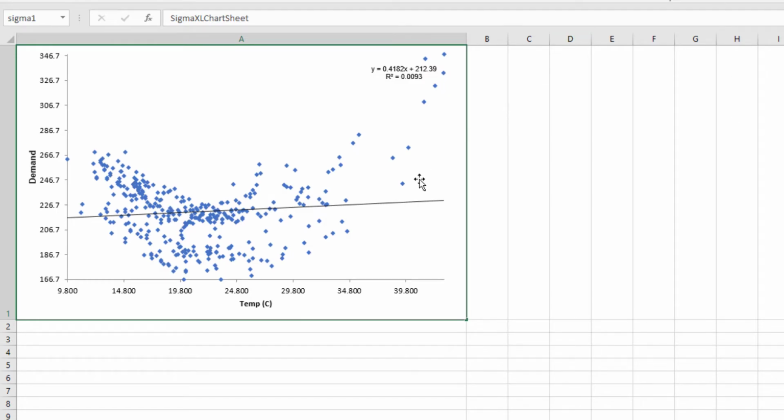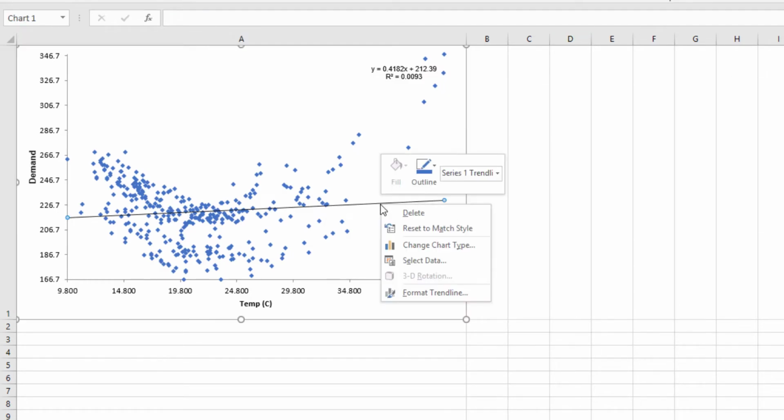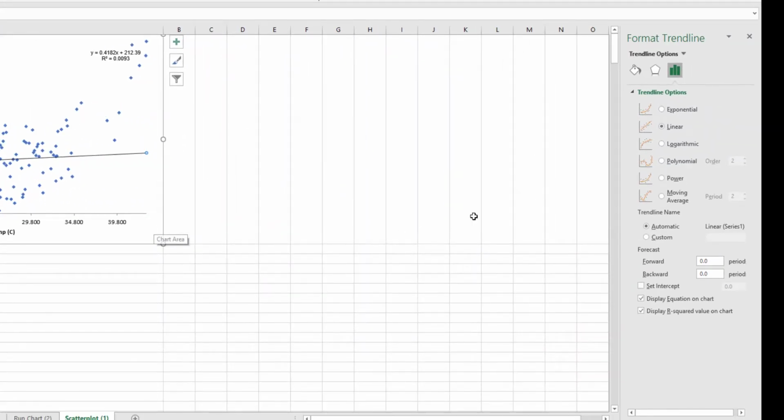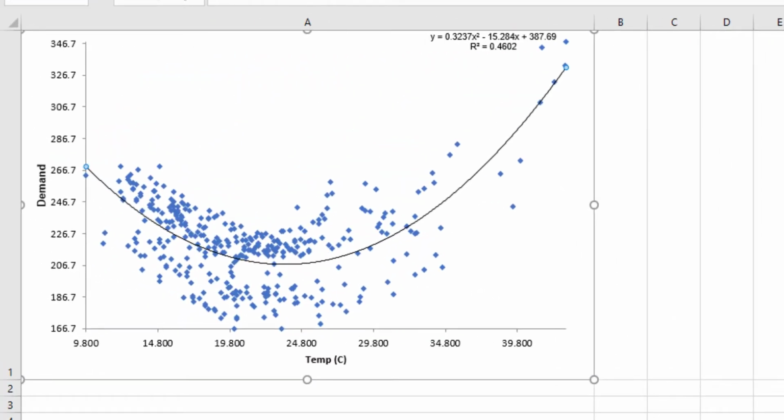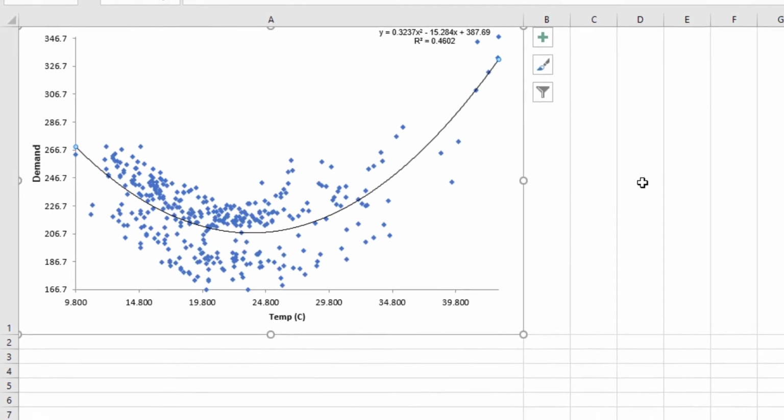This is done by clicking the trend line, right-click, and select Format Trend Line. Select Polynomial, Order 2. The trend line is now a quadratic function. Temperature squared has been added to the data so that it may be included when we do ARIMA forecast with predictors. Now we'll explore the relationship between demand and workday.